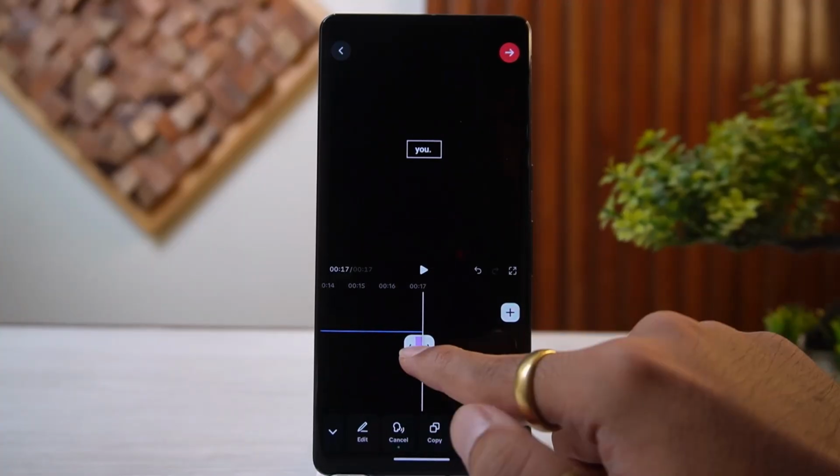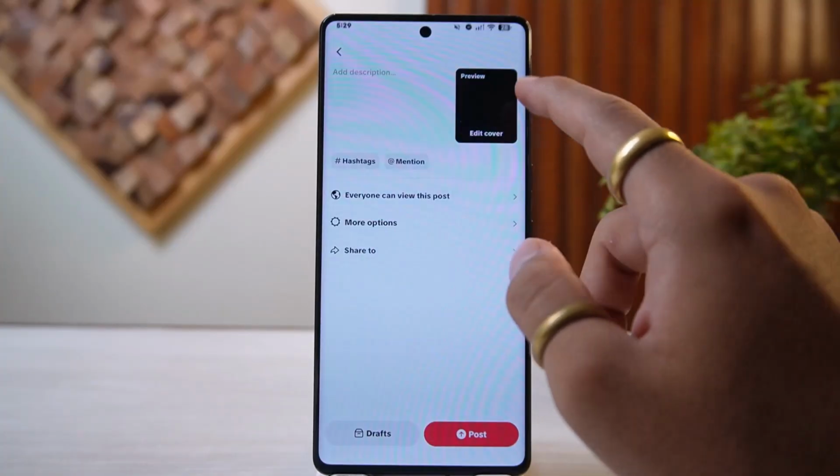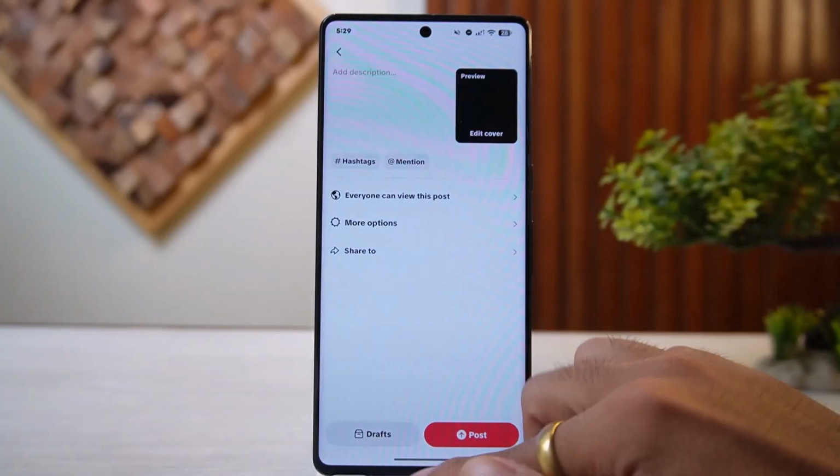Once you tap on this, all you have to do is now place the speech and the text and tap on this arrow. Once you're done editing, then proceed to post it.